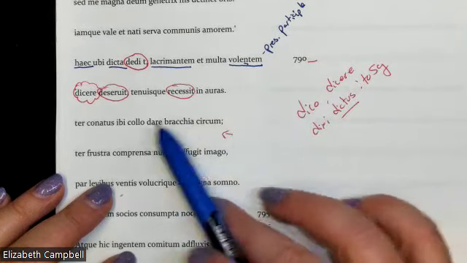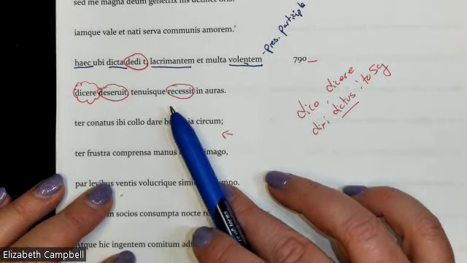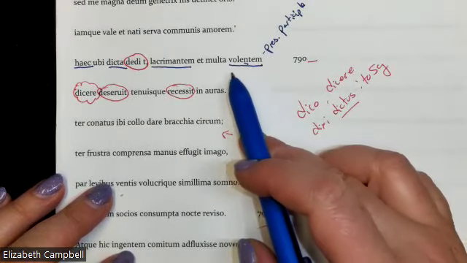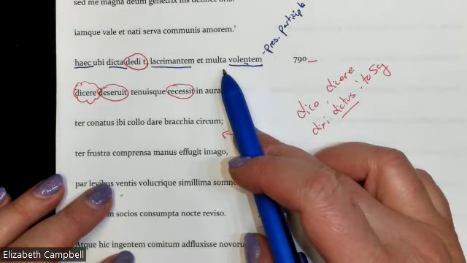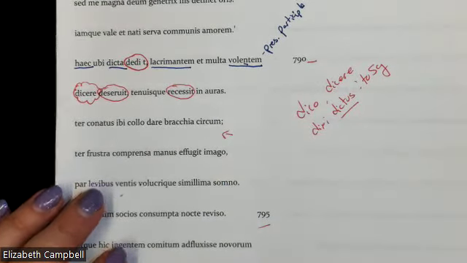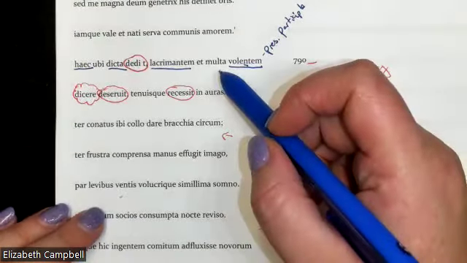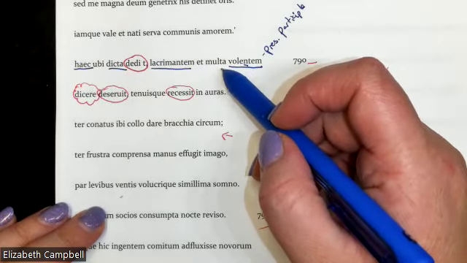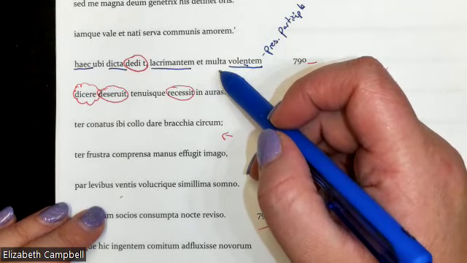We have in aras, and there's a tenuisque. I guess I should go ahead and just say multa here. If you scan the line, you're going to find that that's a short A. So again, with a short A, it can be, excuse me, neuter plural nominative or accusative. It's going to be accusative.